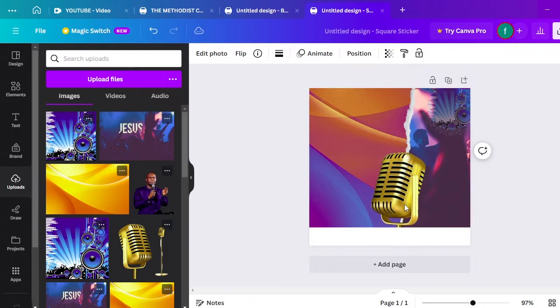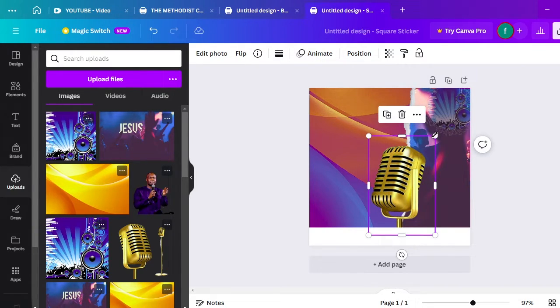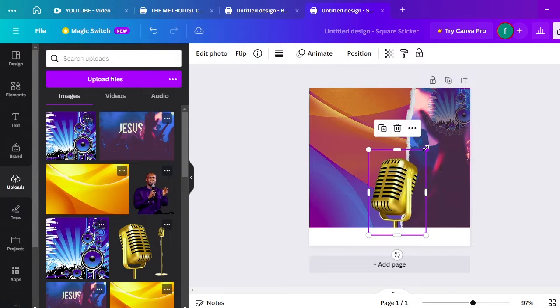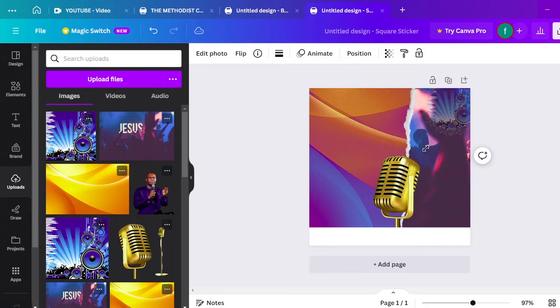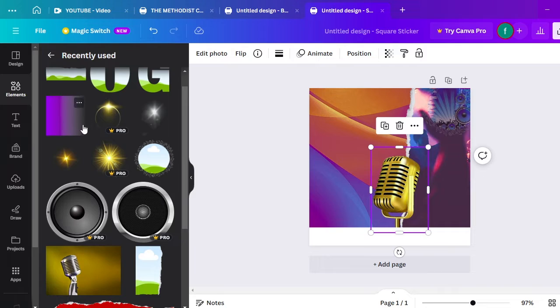So I will adjust my microphone. I'll reduce the size small. So I'll reduce it, then move it upwards. I'll use the arrow keys to do the moving. So anytime I want to move the microphone, I'll use the arrow keys. If not, it will replace the background in the frame. So here I'm done with this part.